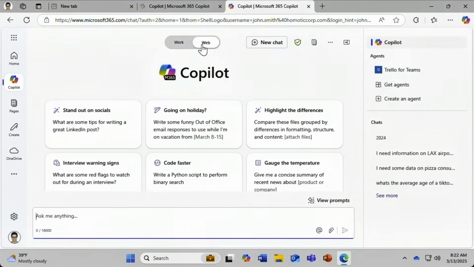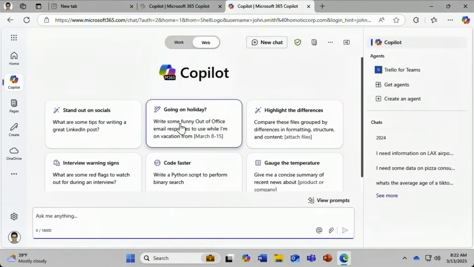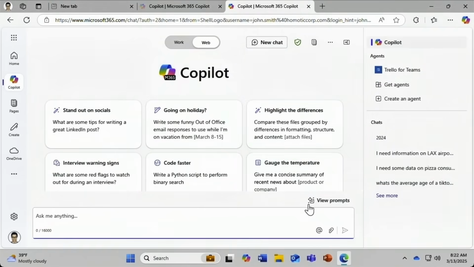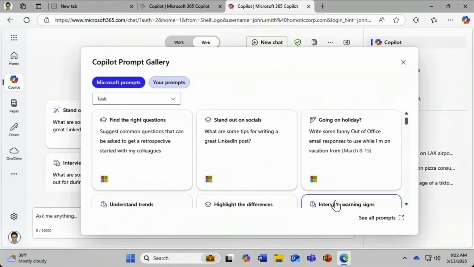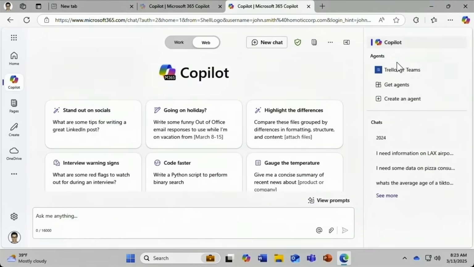To ask a question, you can select one of the available suggested prompts, or select View Prompts above the Compose box to see even more prompts in the Copilot prompt gallery. But I'll close the gallery and instead enter my own prompt by clicking inside the Compose box and entering a general question. What is a smart home?